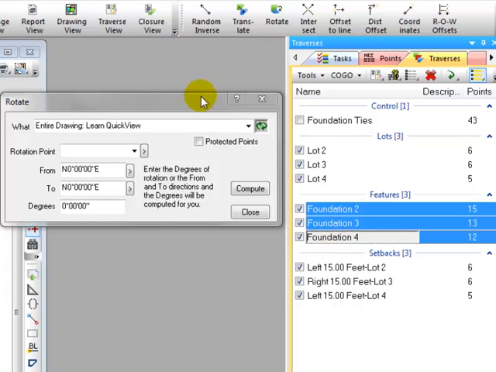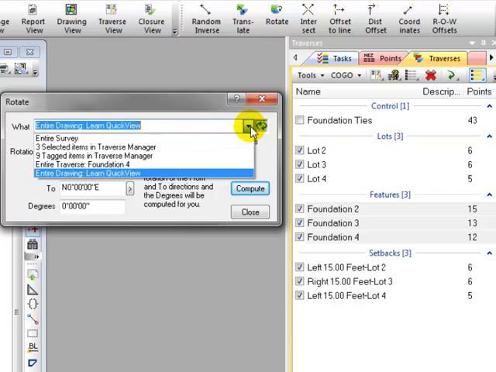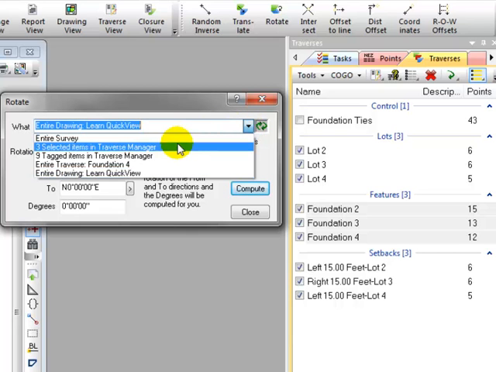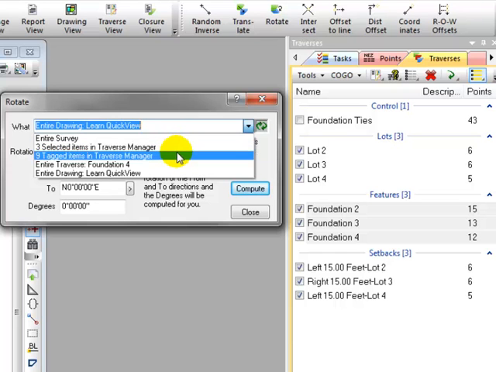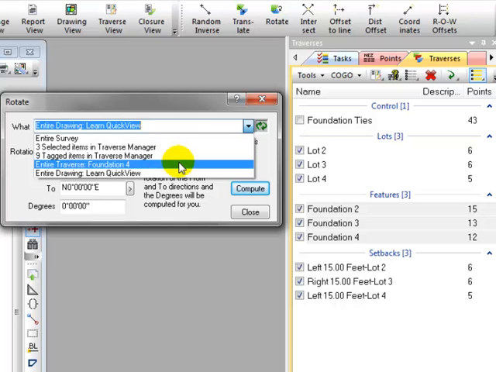So let's come back to the Rotate dialog box and pull down the What list. First thing I see is here are my 3 selected items in the Traverse Manager. Those are the 3 that are highlighted. Then I see I've got an option to rotate the 9 tagged items in the Traverse Manager. Those are the ones that have a checkbox next to them. Or I could choose the one and only traverse that's actually selected or has the gray selection in the Traverse Manager, and that's the Foundation 4 traverse.